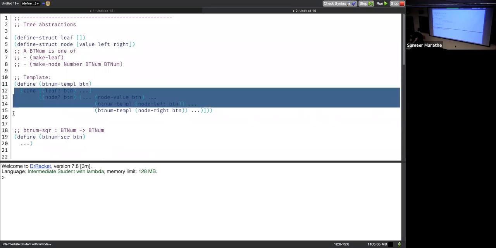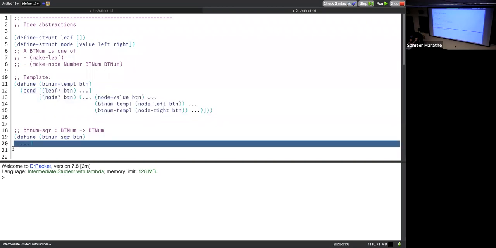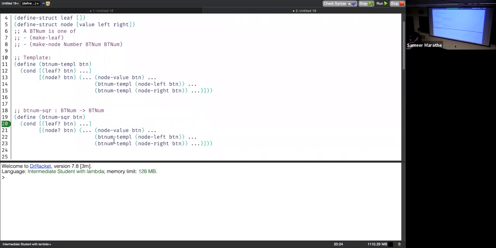So the thing that I do, of course, is use my template, right? What do I return for a leaf? Charlie? Just a leaf. No number to square. Keep the thing. What about a node? Fiona? I square the value. I call the square function on the left and the right subtree.